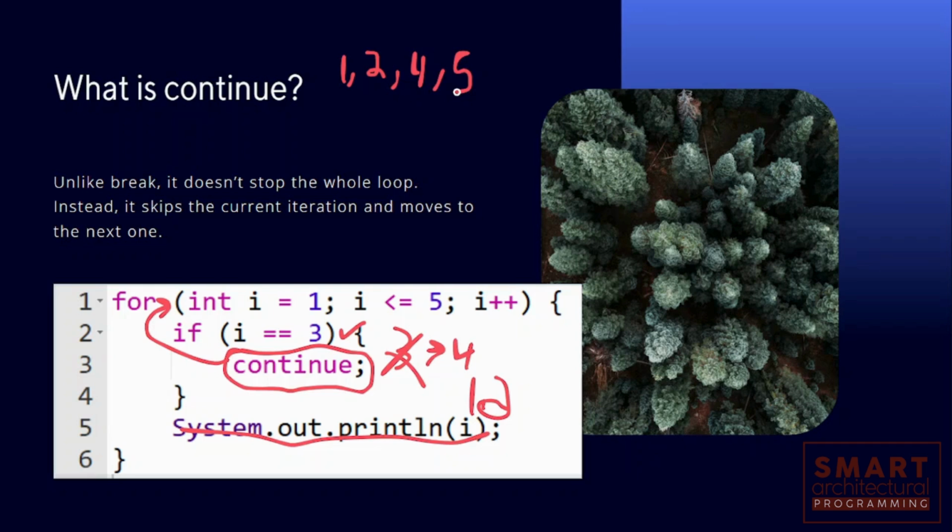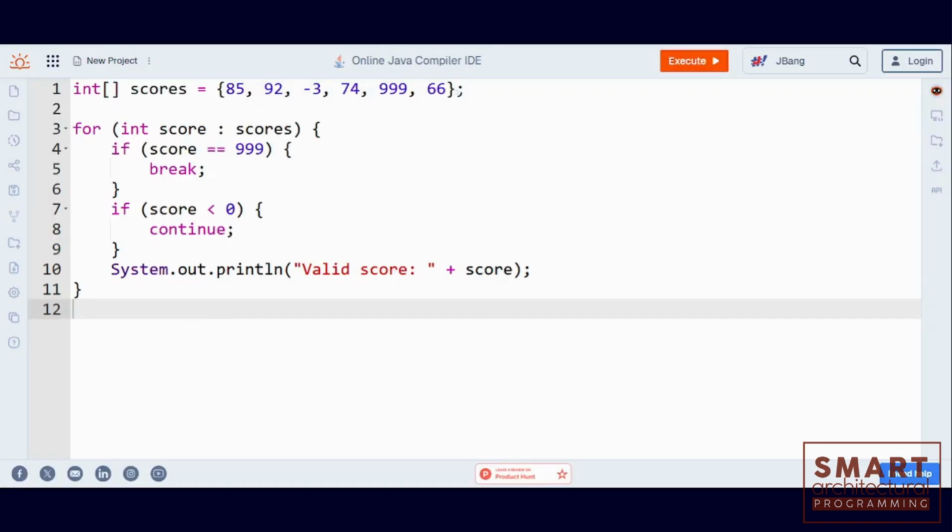So now that we understand both of these things, let's put it all together with a real world example. Say we're scanning user input for valid scores between 0 and 100. If the score is 999, it means stop input. That's where we'll use break. If the score is negative, it's invalid, so we'll just continue to the next one.